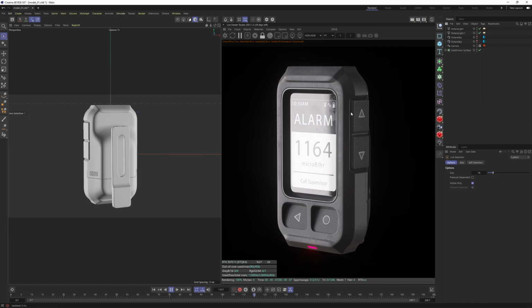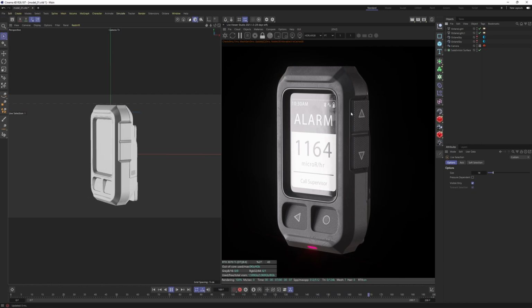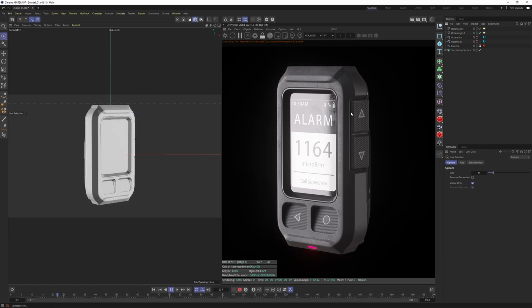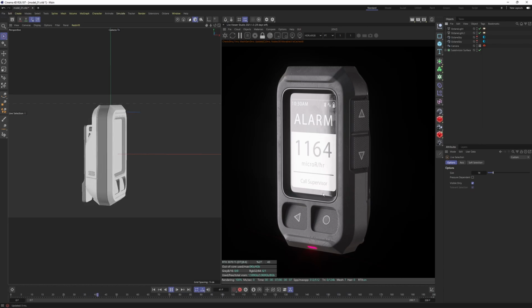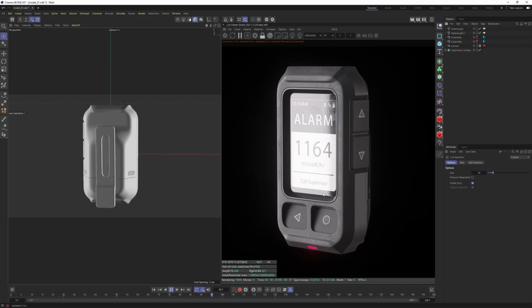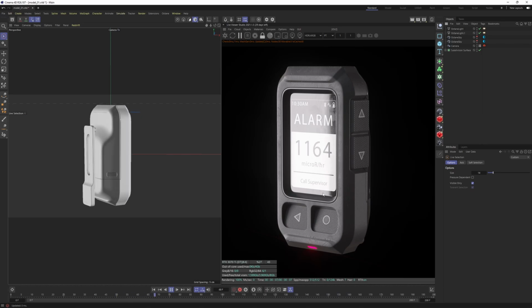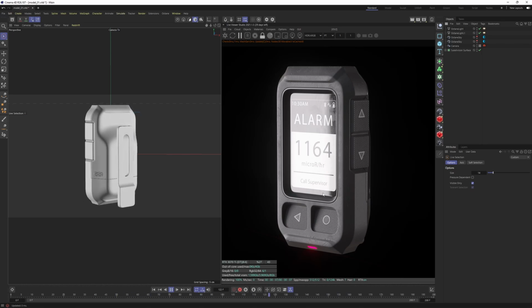In this one, we are gonna model, texture, and render this object in Cinema 4D. For the rendering, I'm gonna use Octane Renderer. I believe I will split the tutorial into two parts. One will be for just modeling and the second one will be for rendering.